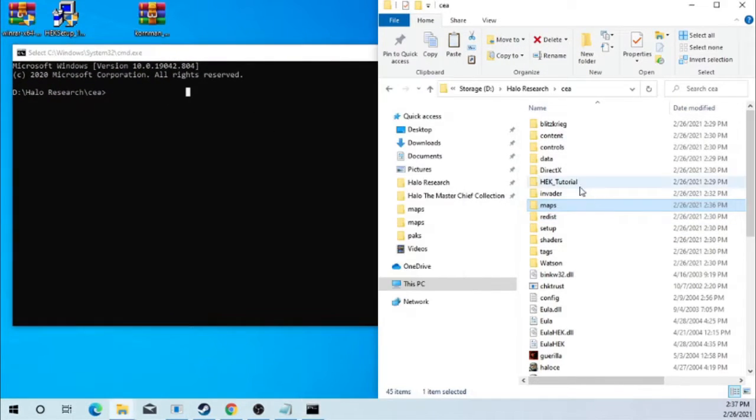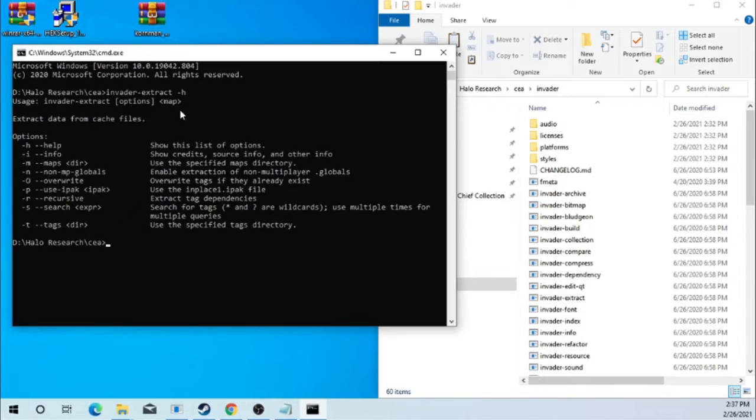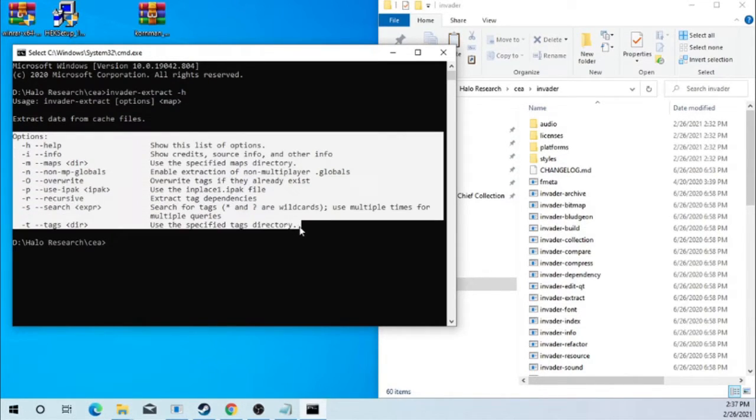Now, because we set up invader as part of a path, we don't have to specify invader/invader-extract. Instead, we can just say invader-extract. And just so we can see what options are available, I'm going to do the -h option, and we're going to take a look at what invader-extract can do.